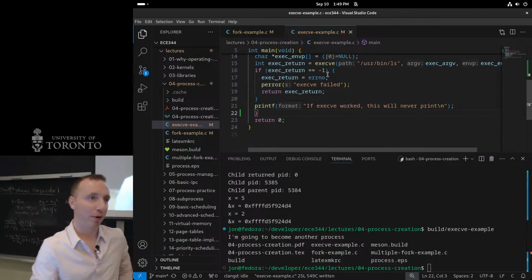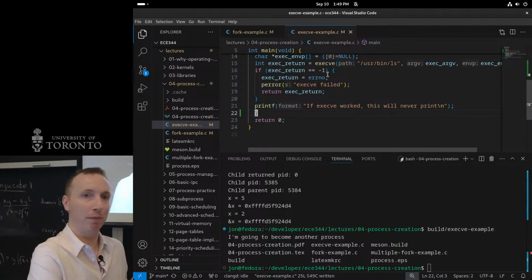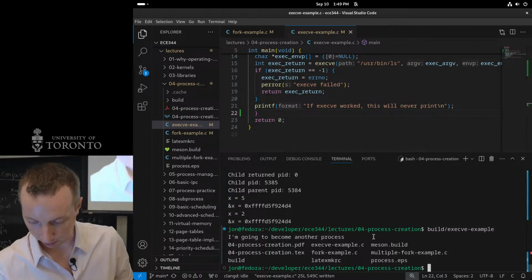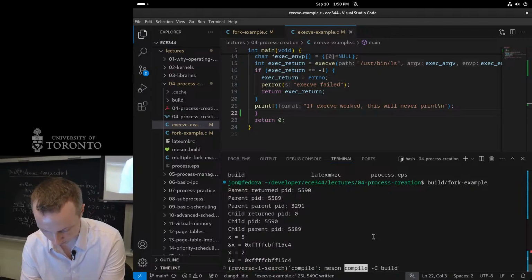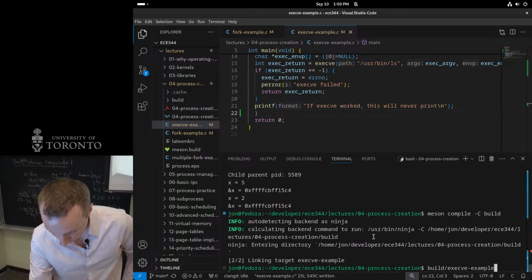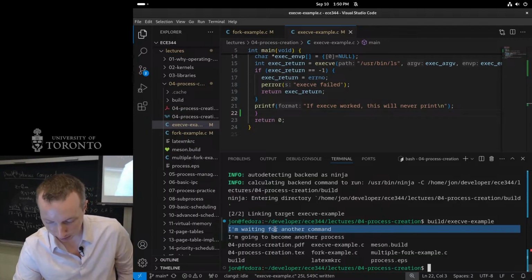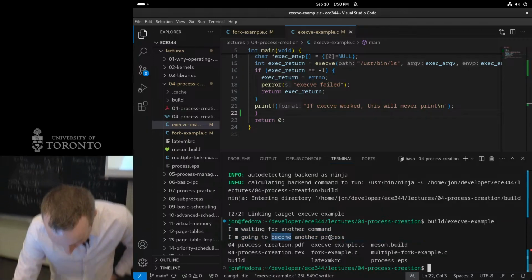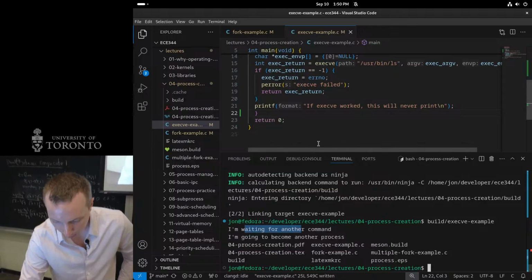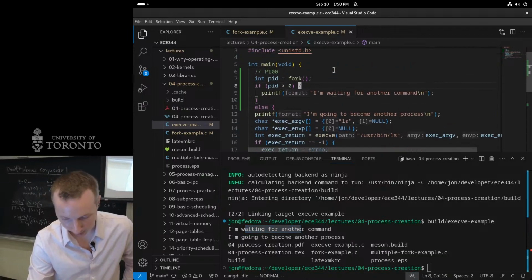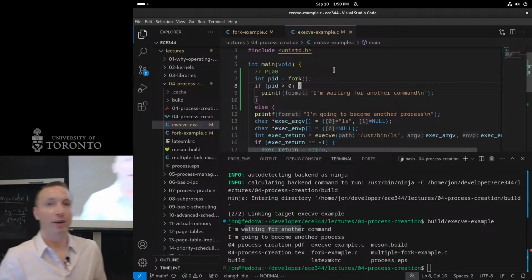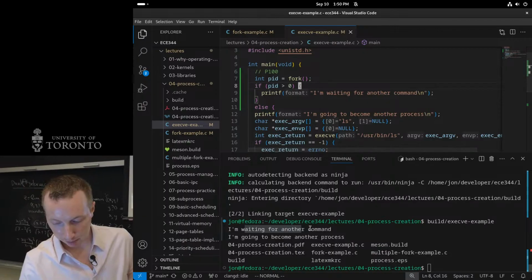So in the child process, that newly created process doesn't do anything. It just becomes ls and starts running ls. So if I run this, I said I'm going to become another process, and then it says, oh, sorry, I'm waiting for another process. Oh, yeah, because I put the line there. Well, whatever. So it says I'm waiting.